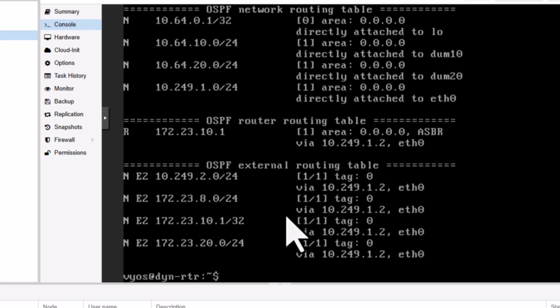This is a pretty fundamental configuration. There's a lot more you can do with OSPF. So I hope this video has been informative, and thank you very much.